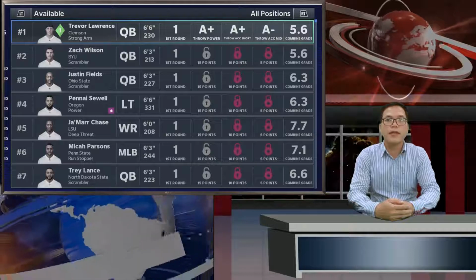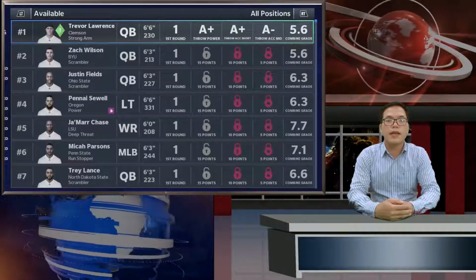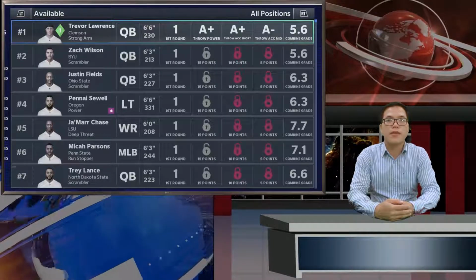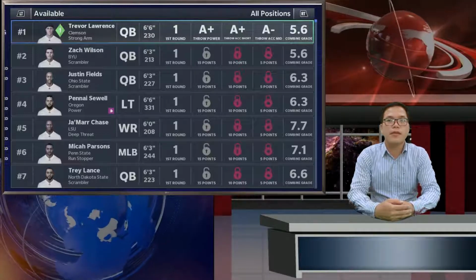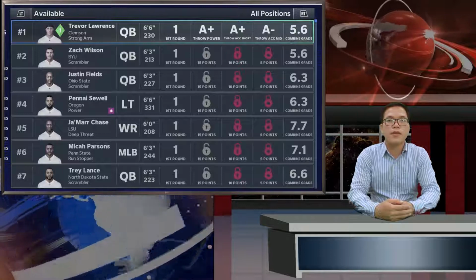Experts will break down team needs, watch film of the top college prospects and predict, to the best of their ability, where players will get drafted. We're going to be doing none of that in this mock draft.